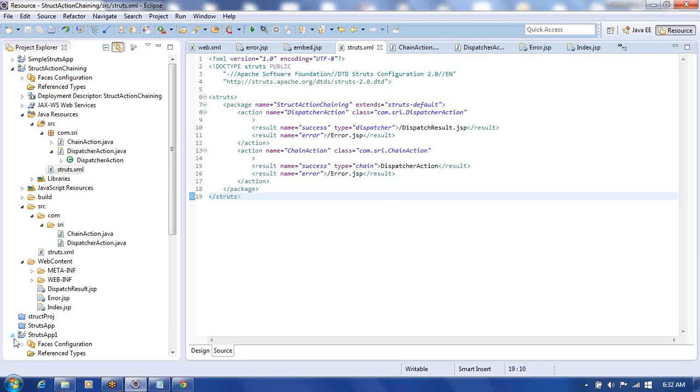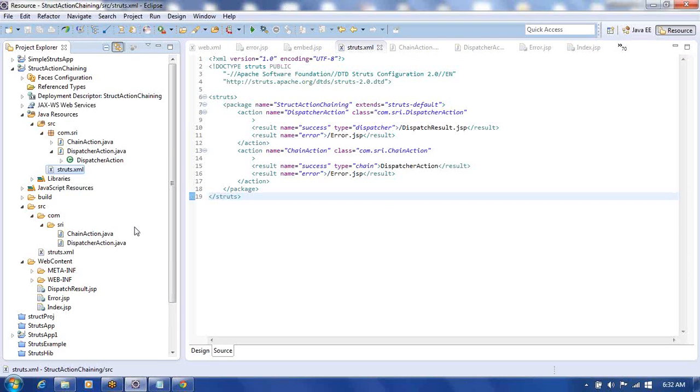No. This time only for this. It takes time to write code. That's why whatever code is written, I'm showing you. I'm just trying to show you how Struts action chaining is done here. The project name is here, struts action chaining. So in this struts action chaining project, I have written two actions.